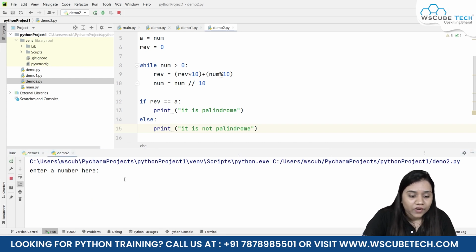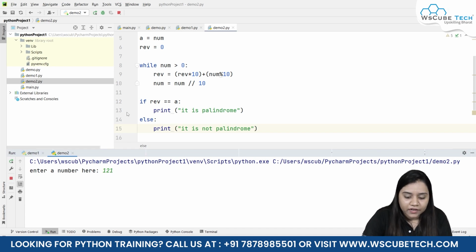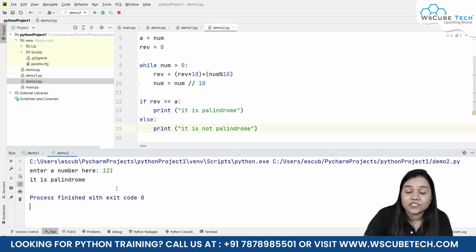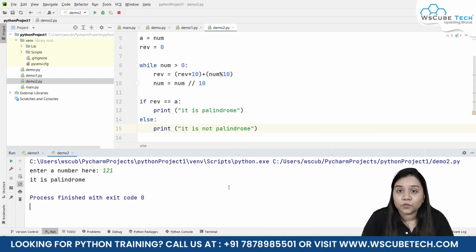If you want to try another number, let's say with 3 digit 121, and if we run it, we get it is palindrome. So guys, this is how our program is working. I hope the concept of finding a reverse of a number is clear to you. This is the main part over here in this program.